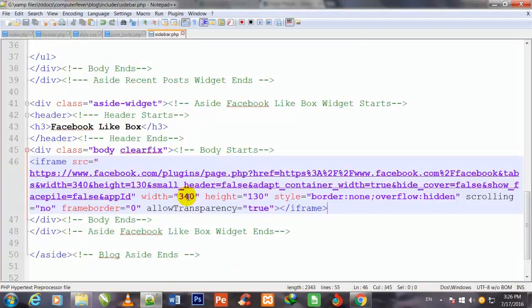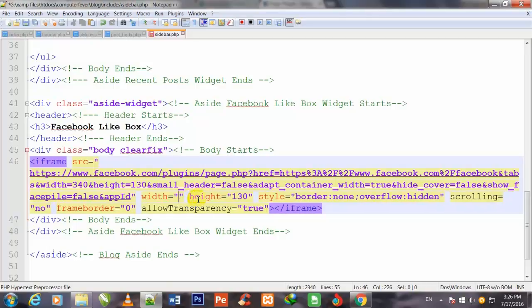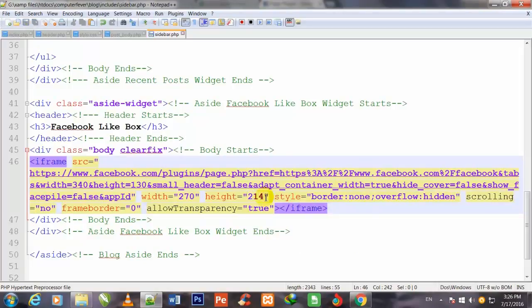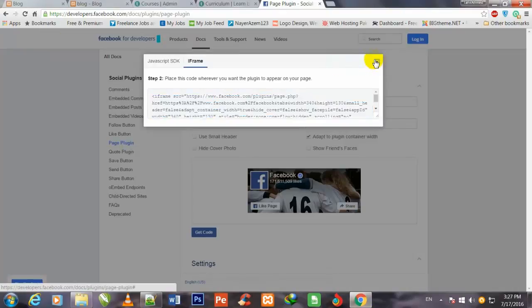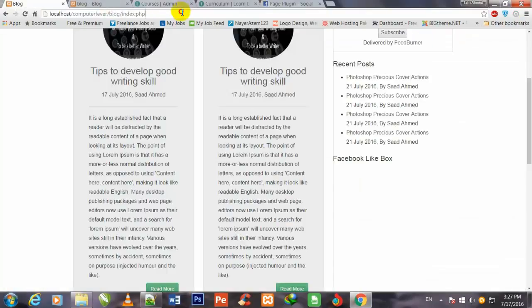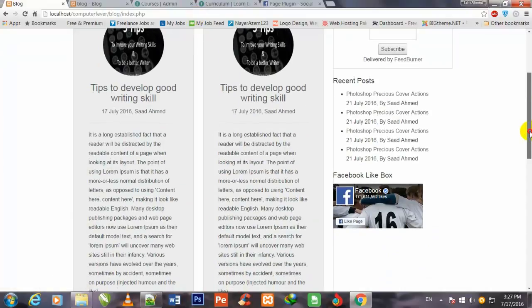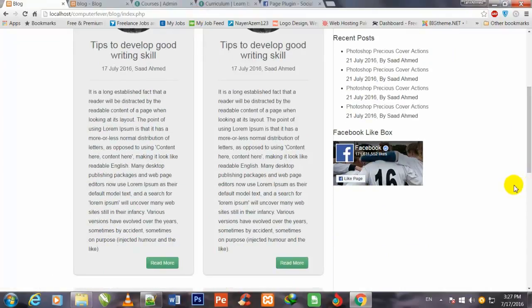Control S to save. I also change this width and height, width to 70 and I assign height to it, 214. So I go to my Chrome browser and go to my blog and refresh it, scroll it down to see. So friends, you are watching that this Facebook like box page is being shown here.